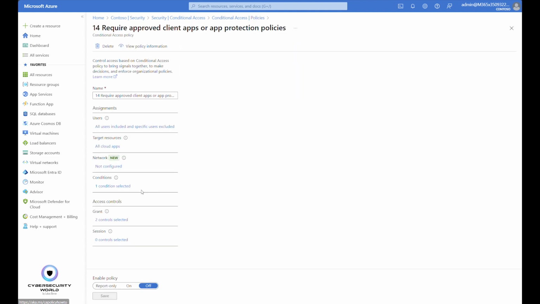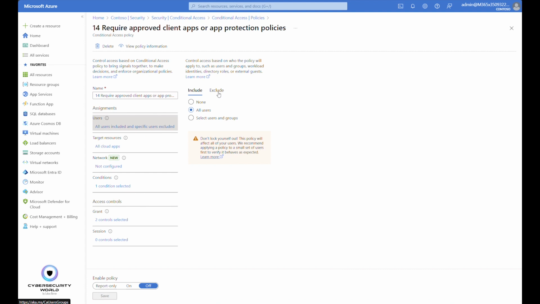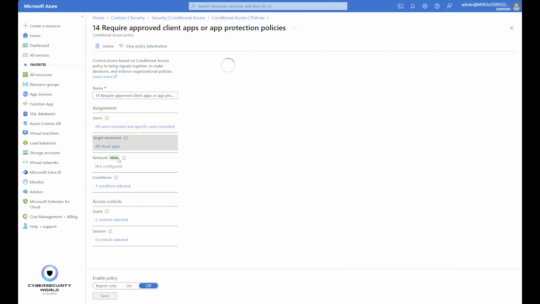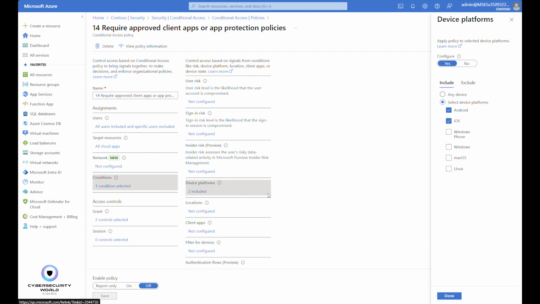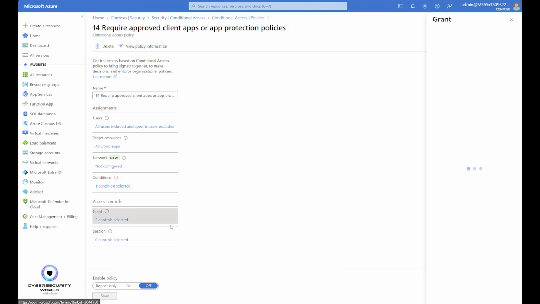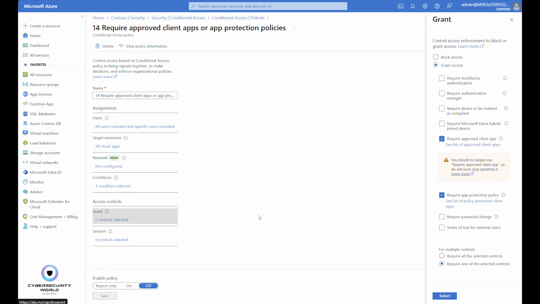Policy number 14. We target all users, excluded is the break glass account, all cloud applications. We target only 2 platforms here, hence Android and iOS. The reason is that the configuration that we configure here, which is require approved client app or require app protection policy, technically works only on Android and iOS. That's the reason why we include only Android and iOS platforms.